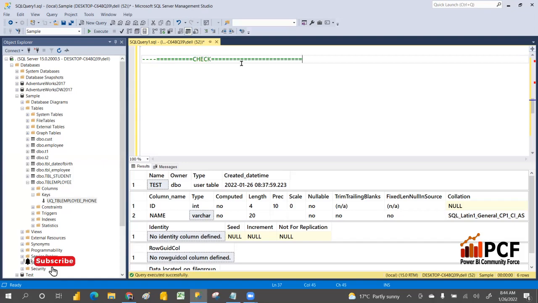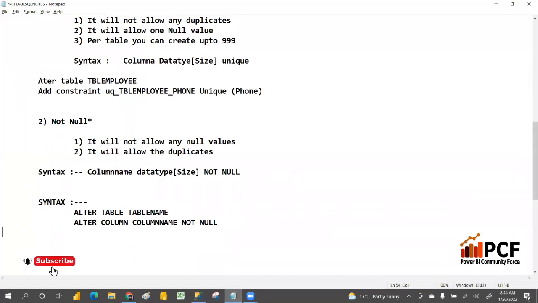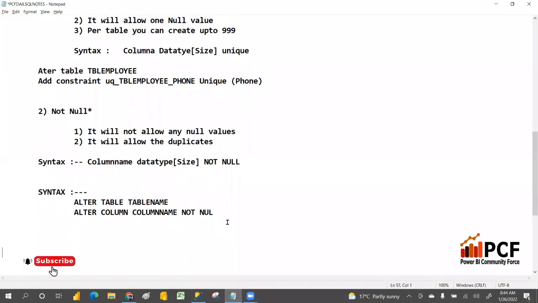What is the check constraint? A check constraint validates a condition on a column. Suppose there is an age column, and suppose a user enters minus 50 as a student age. The check constraint will check the condition and validate it. If it is valid, then only the values will be inserted.